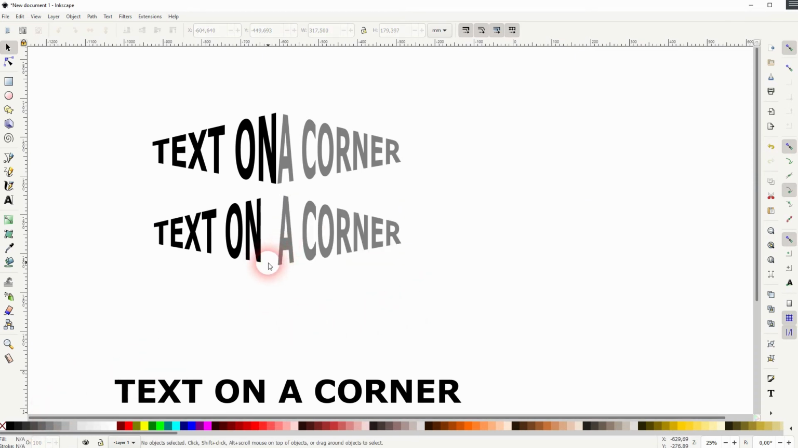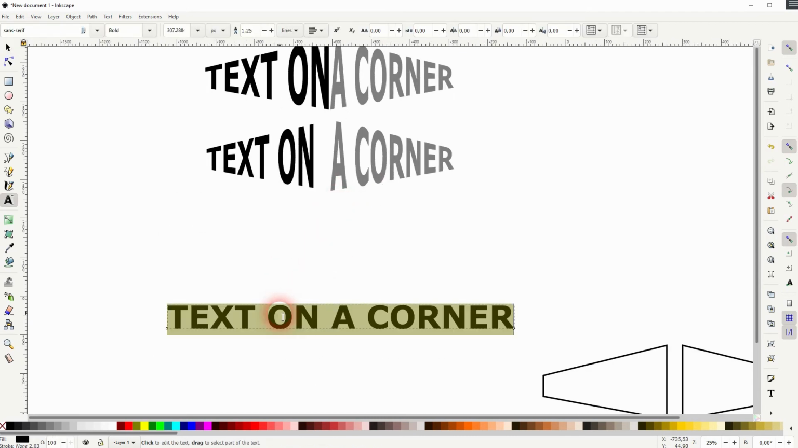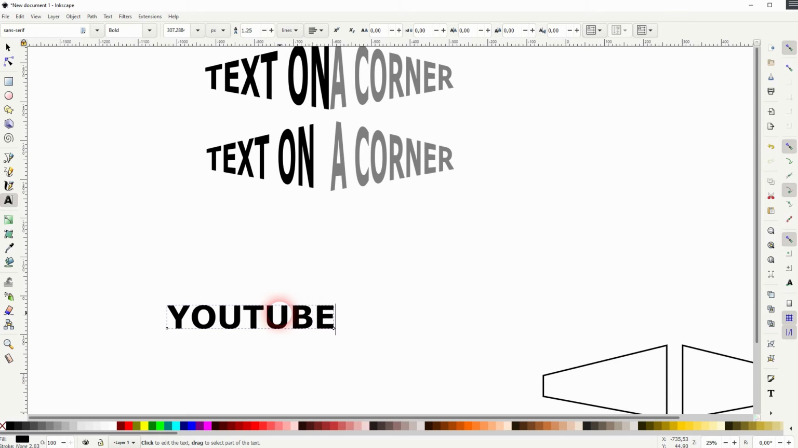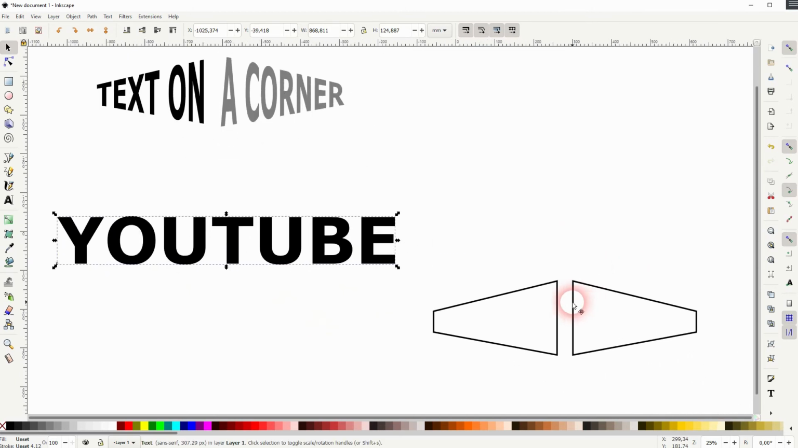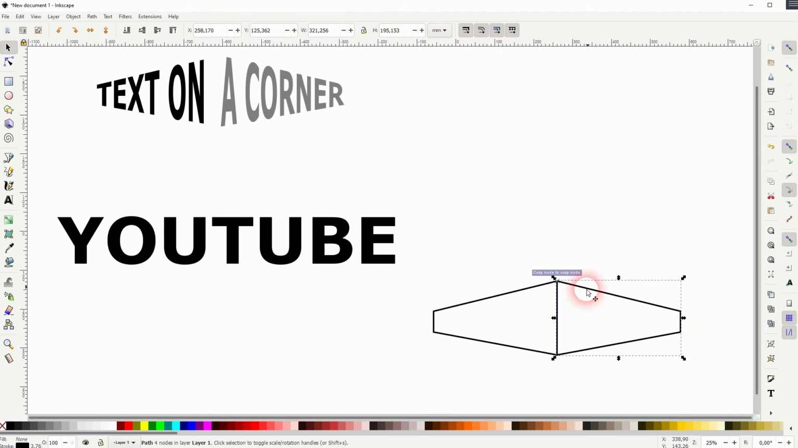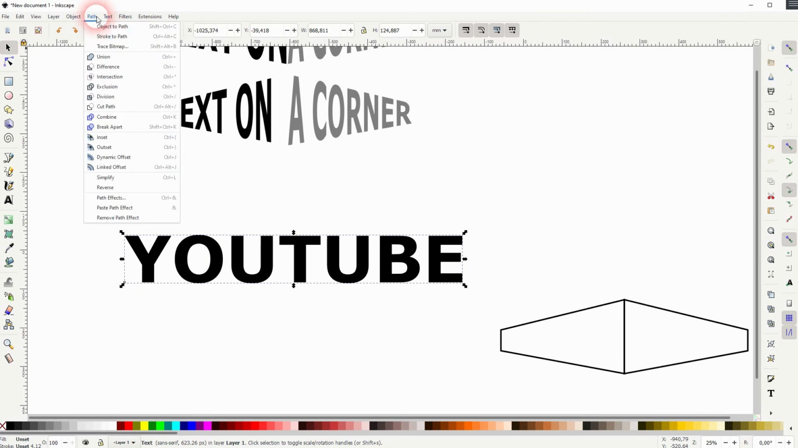Now let's assume that we've got a text or a simple word that has an uneven number of letters, for example YouTube. So the T is exactly in the middle, and this is where the corner would be. So how can we solve that? Let me connect these two rectangles first. Snapping helps. Once again, Path, Object to Path for the text, then Object and then Group.